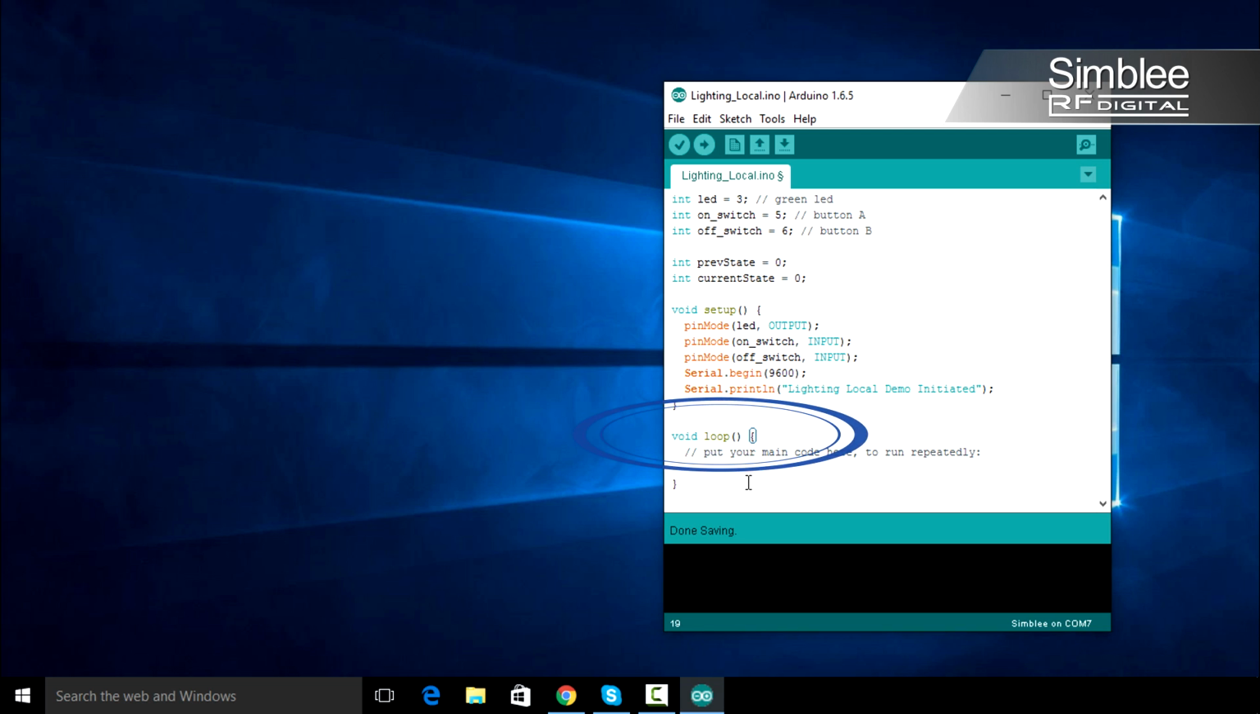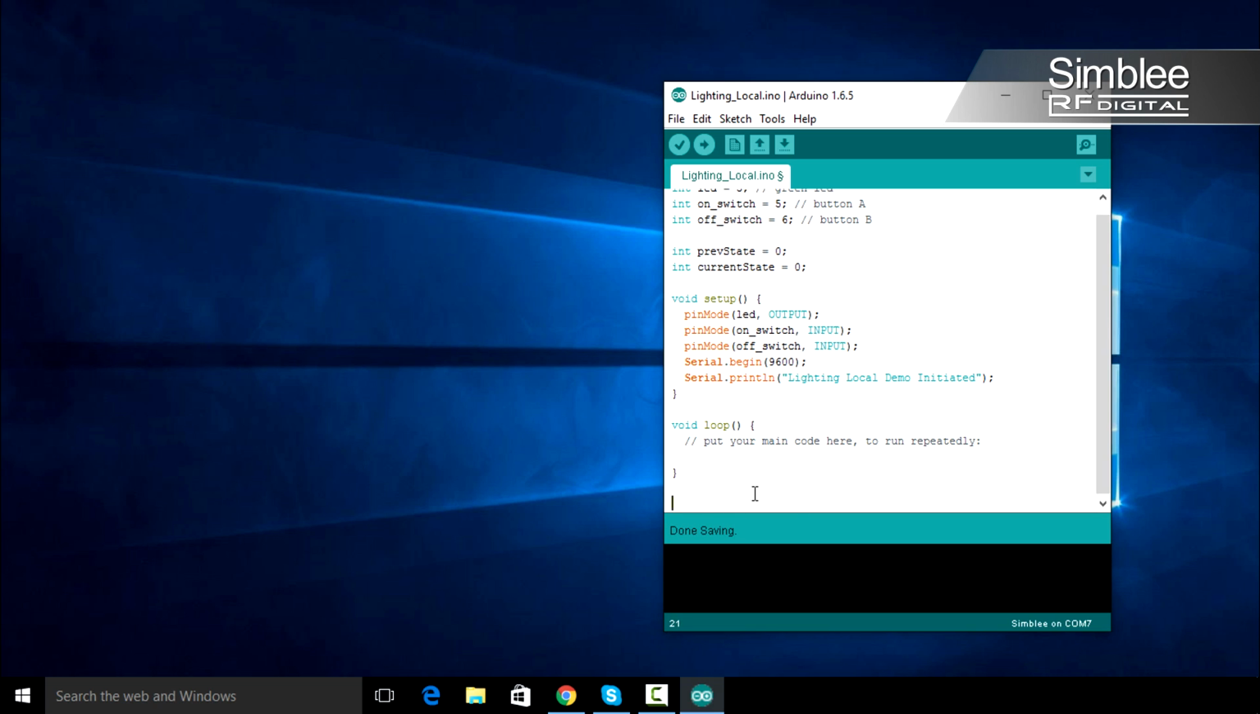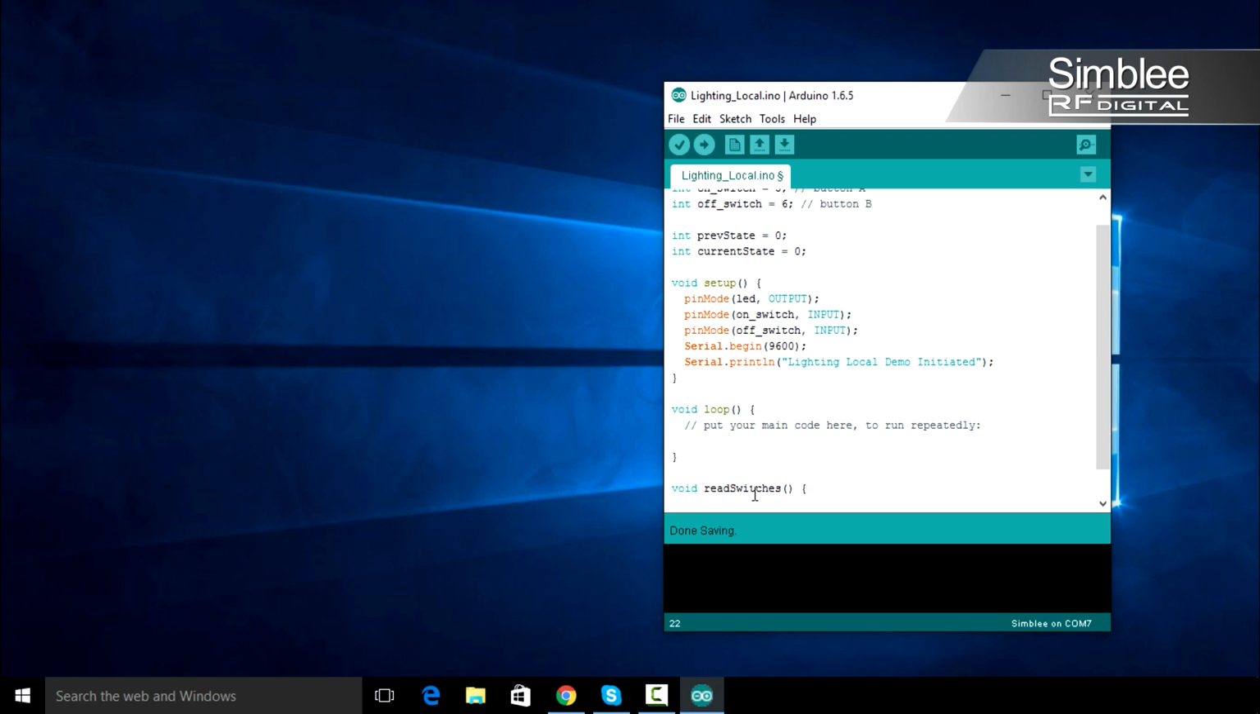Now let's move to our loop function. With each loop, we need to check the status of our switches and set the LED on or off depending on the values. Below the void loop function, define a new function called read_switches. This function will read our on and our off switch and set the current state variable accordingly.